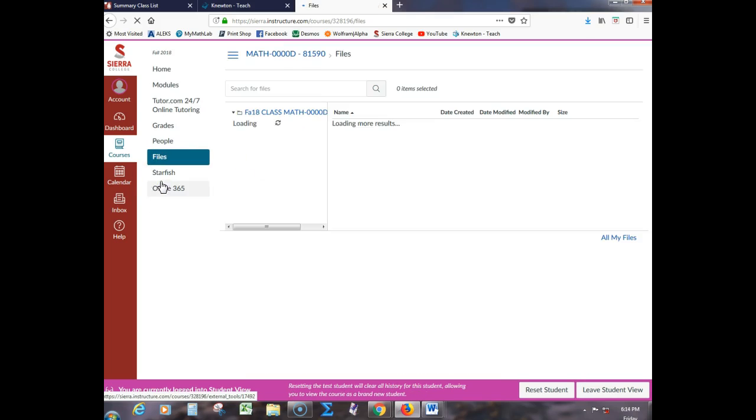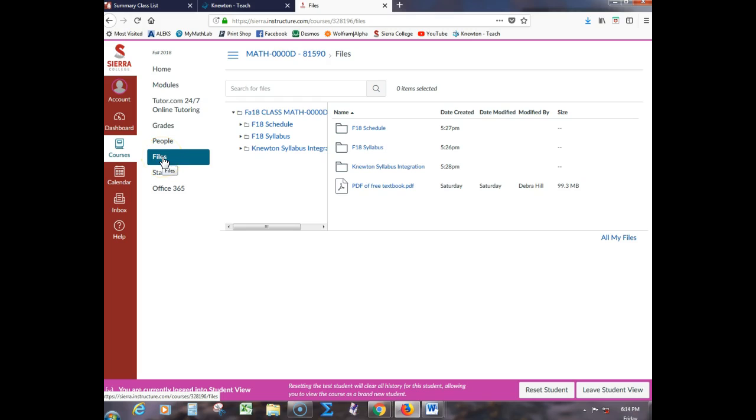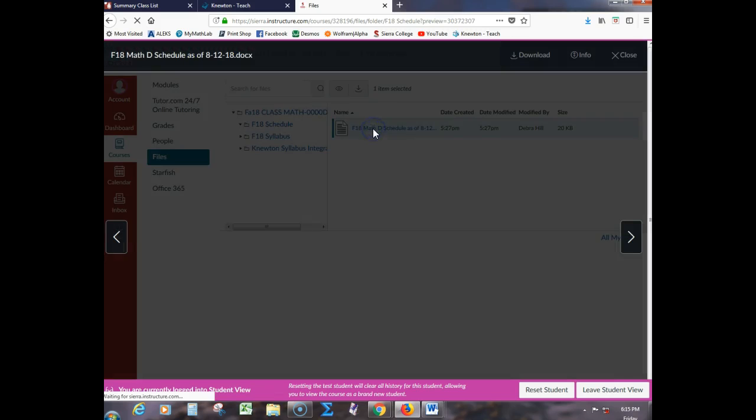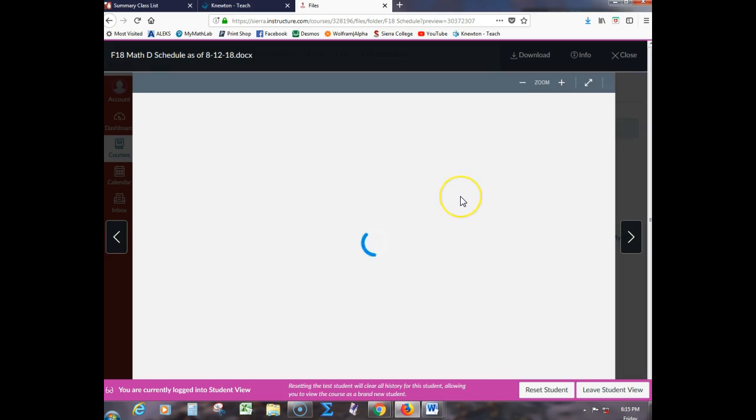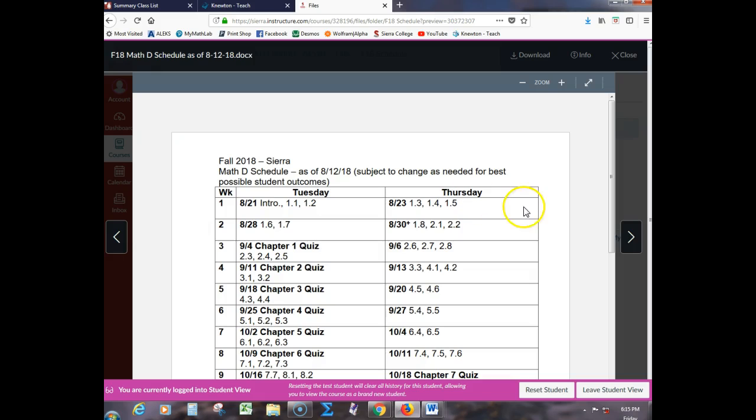So then we have the files area, and think of this as a file cabinet where I can put things in the drawers and you can take them out and look at them. So you'll see that there's a schedule here, and I've made a schedule for what sections you should be working on each week in order to stay on track.